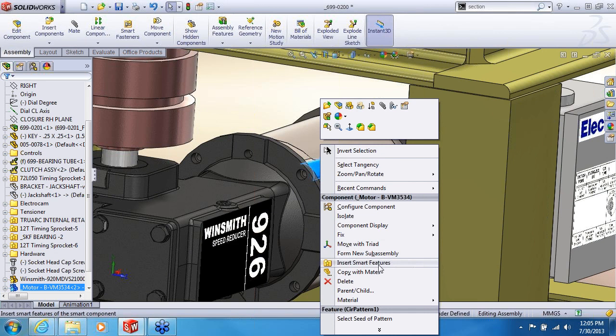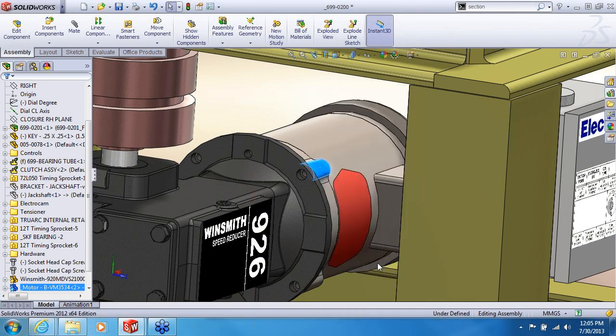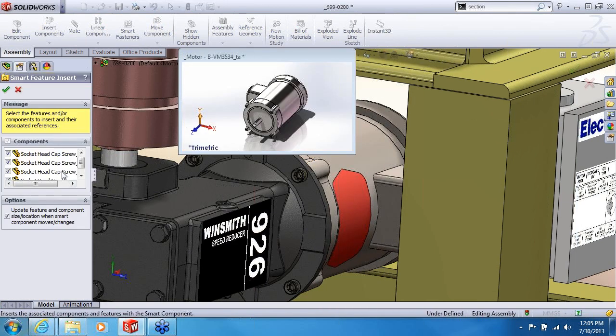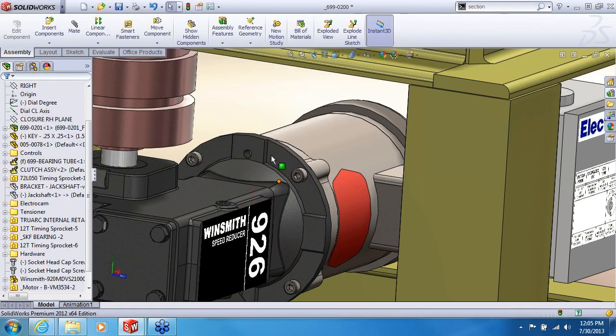So by right-clicking on the motor and selecting Insert Smart Features, it automatically understands which fasteners it needs to add into the design. And you can see them sort of in a ghost image there. As soon as I hit OK, they're going to be added to the design. So I haven't had to remember which particular fasteners I need for this particular motor. It's automatically brought that information with it when I inserted the motor into my design here.